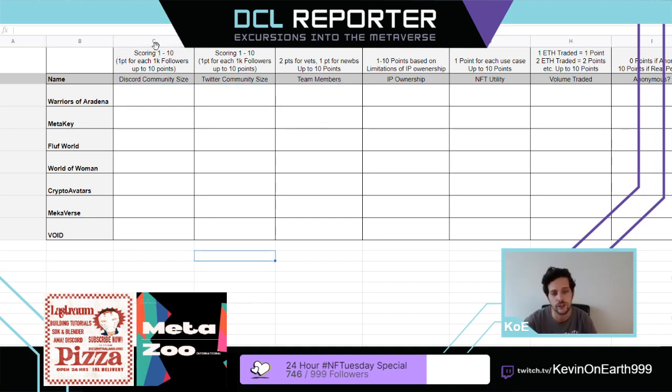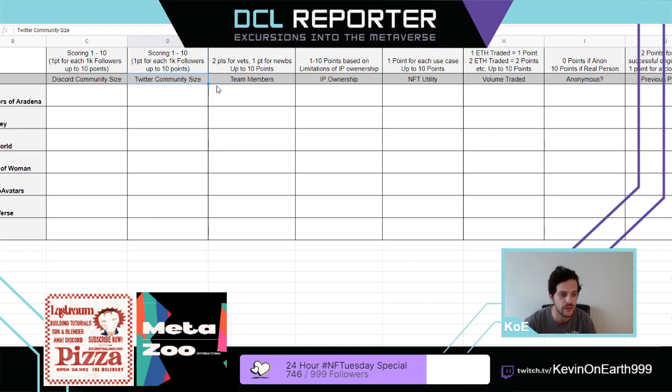Number one, of course, the first thing we look for is community size. So you're going to want to look at what's the size of their community on Discord, on Twitter, and you're going to give 1 point for each 1,000 followers or members of their community they have on those platforms. And of course, feel free to add to this template as well. This is not set in stone. This is just where I start when I go to look at these projects. This is how I'm looking at things, and this is how I'm evaluating the opportunity.